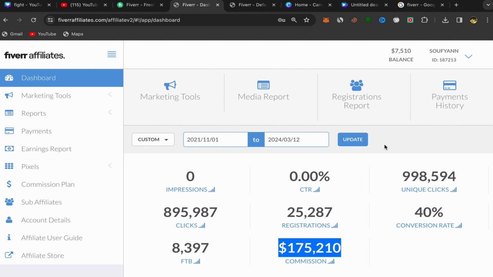Okay, I will update this page so you guys can make sure it's not fake, and as you can see, the numbers are still the same numbers. Okay, and as you can see in my balance, I have $7,510 in commission available. I will be able to withdraw this money by the end of this month.